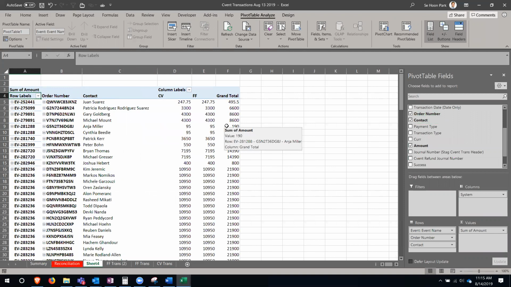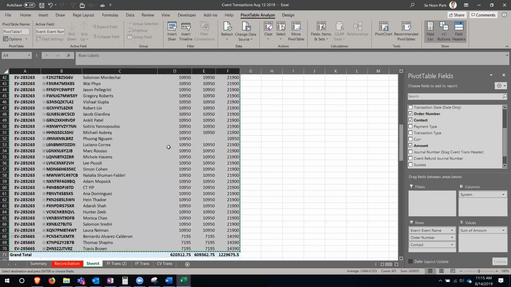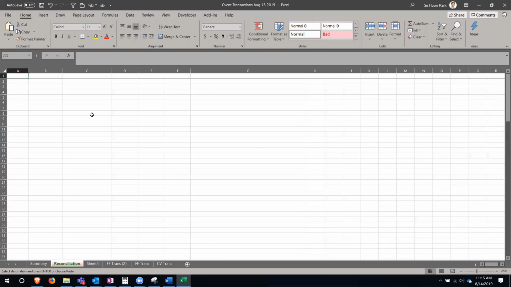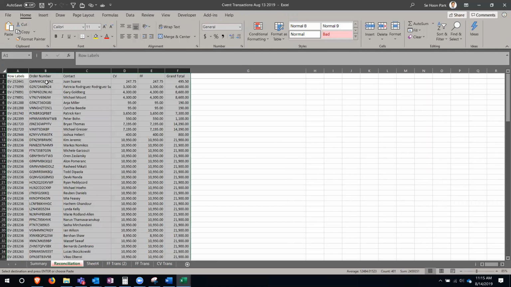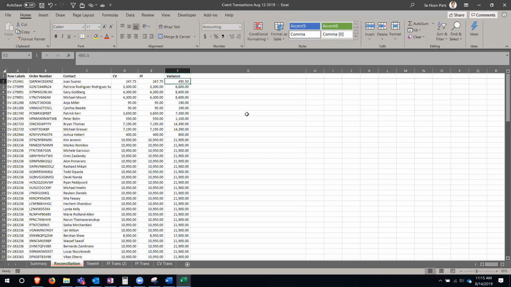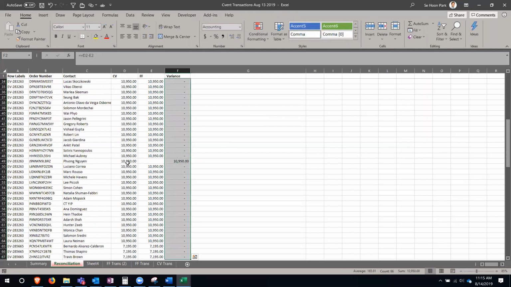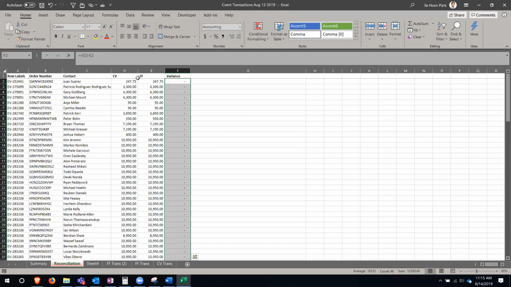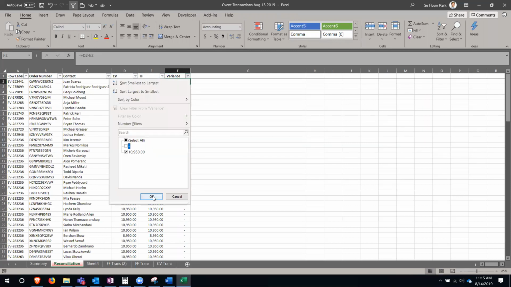All right, so now I have my reconciliation. I can copy it to a new tab. This should be a difference instead of summing it. So I'm just going to do Cvent minus FinancialForce, copy it down. Now right off the bat, I can already see reconciling items. So everything that's zero variance, obviously that's reconciled. Don't need to worry about that.